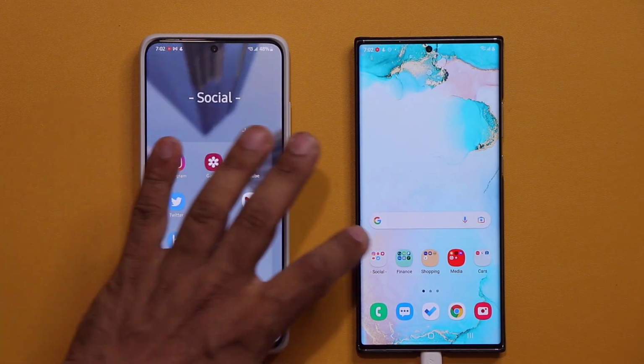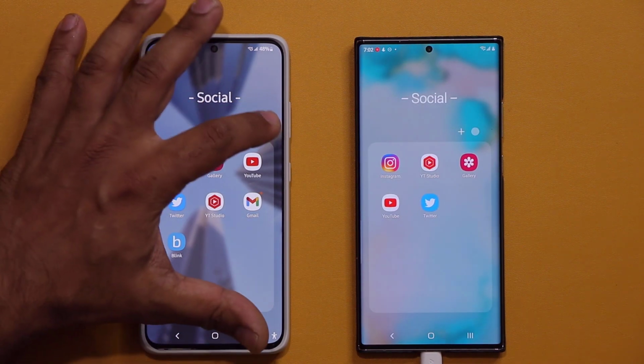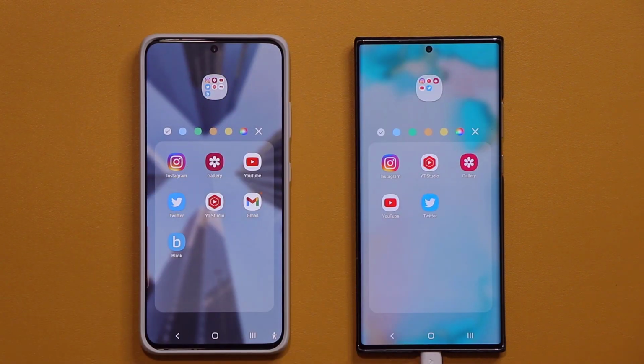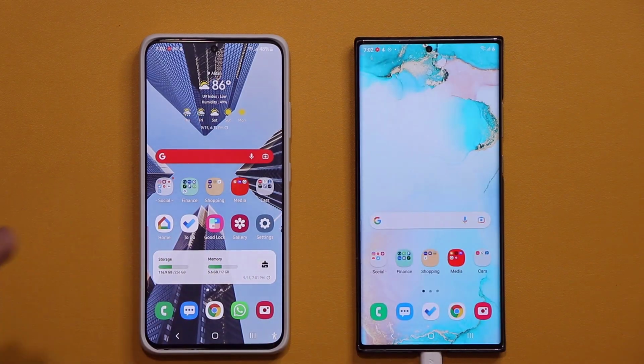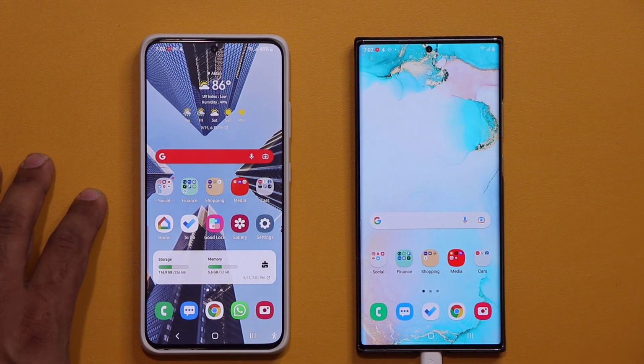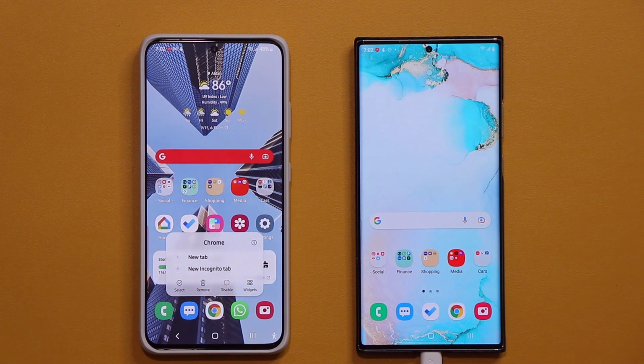Let's see if I tap on a folder. Is anything different? Nope. So if I click here and if I click here, it's the same exact menu to change the colors and customize. If I press and hold on an application, let me find the same application. Press and hold. So it looks the same.